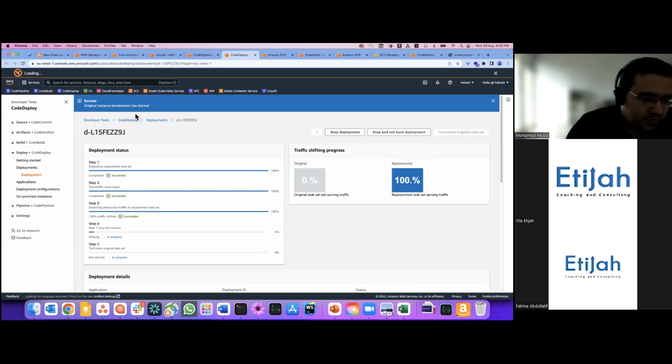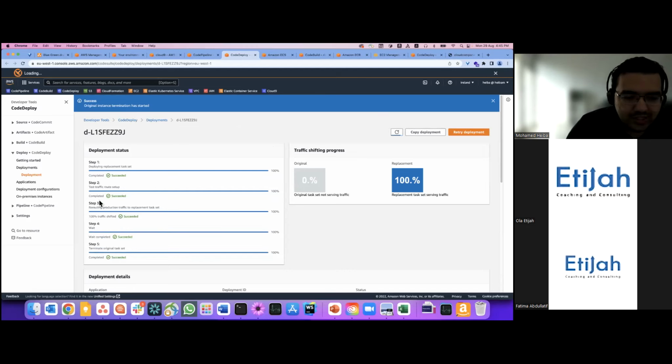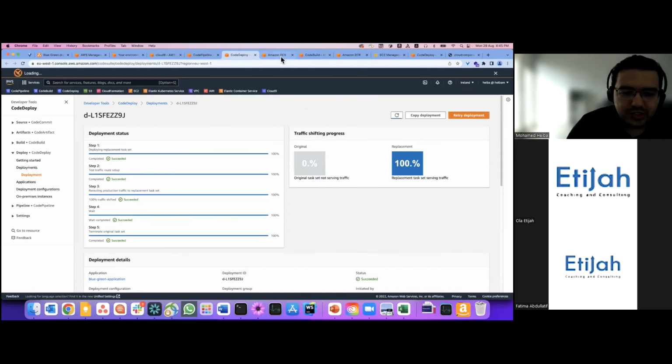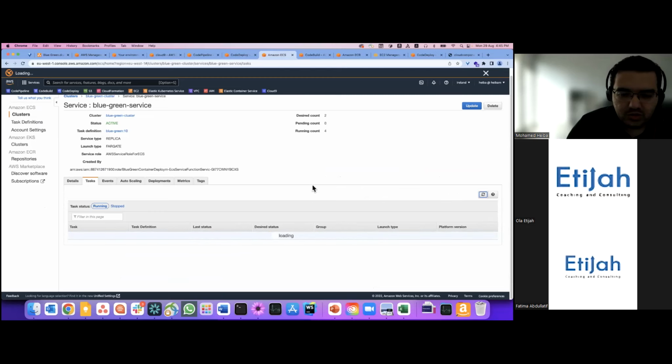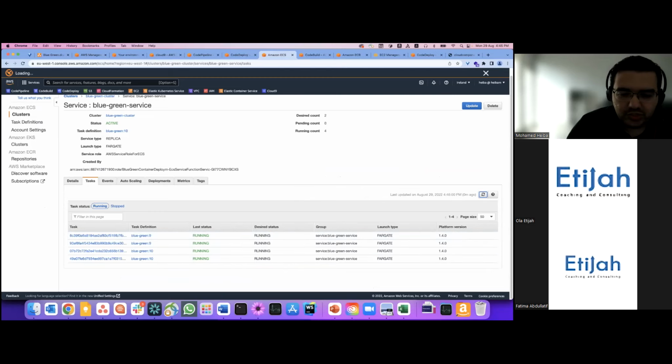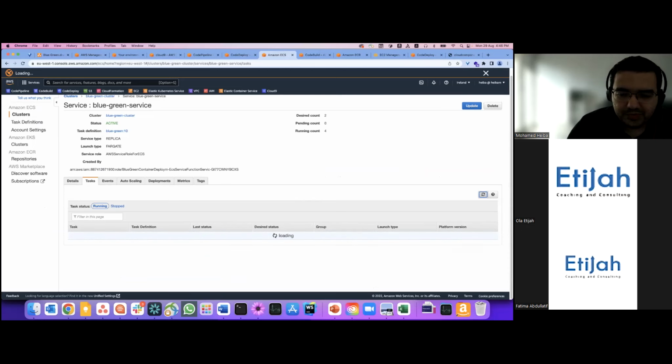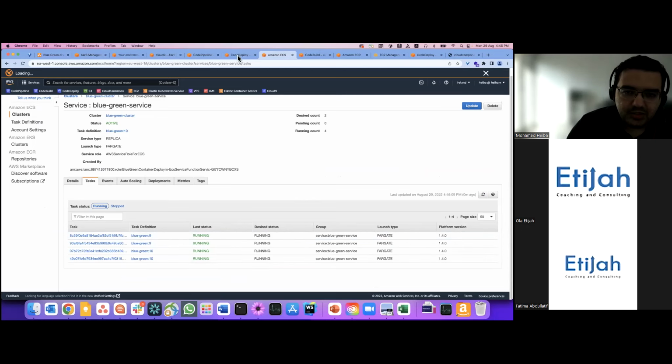So I'll terminate the original task set. Okay, so now it has completed all the steps. It said original instance termination has started, so it's now started terminating them. And if I look now, refresh, let's wait for it. It takes some time. Takes a little bit of time. Let's wait a little bit.